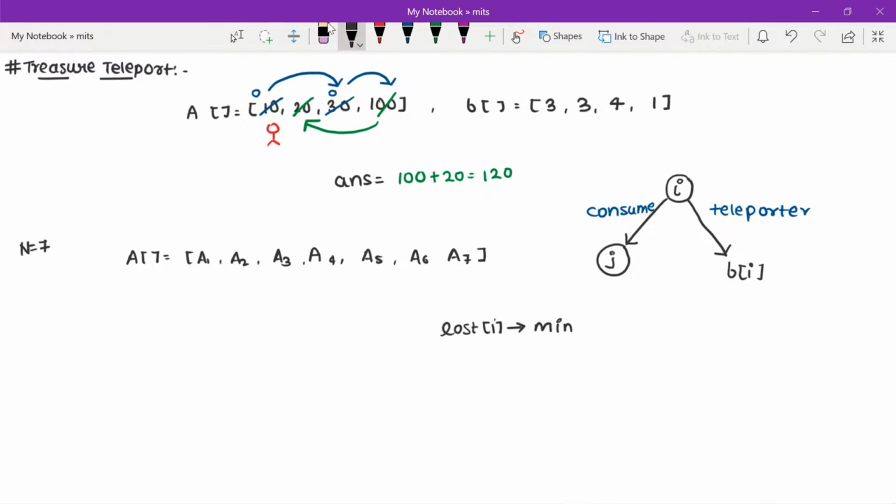So minimum element, or I can say, minimum elements sum that we need to lose to reach at index I.